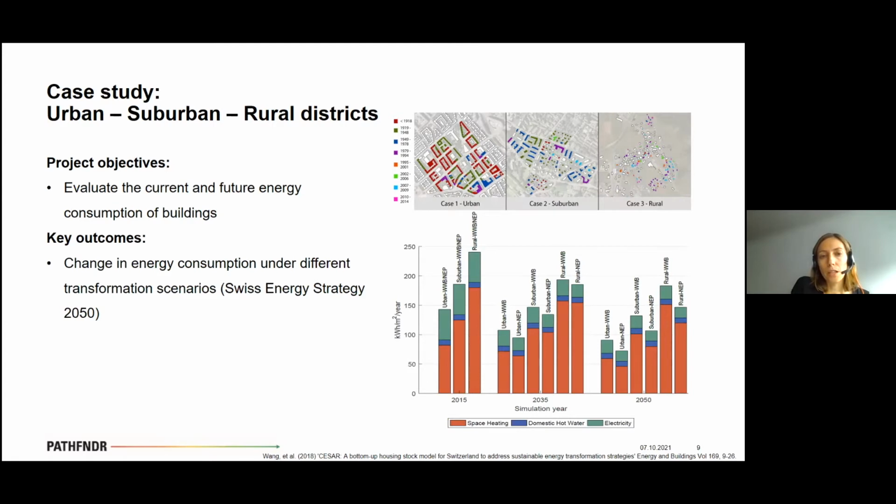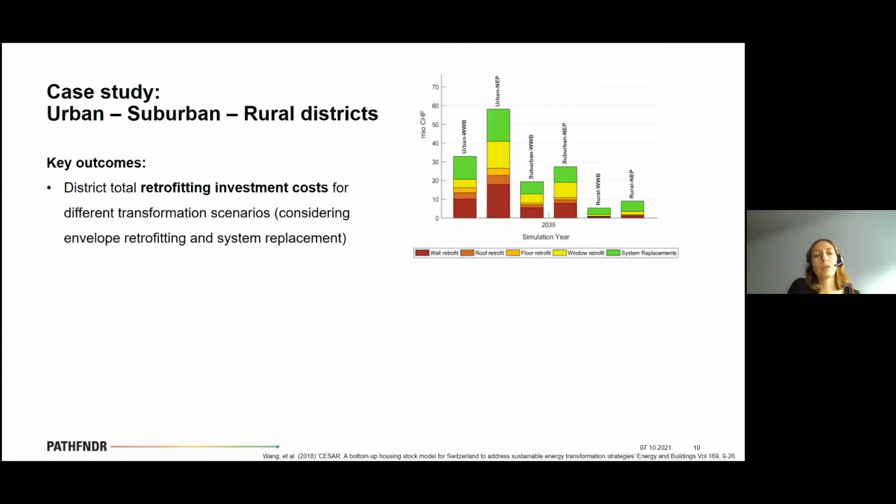Additional results which we could show is, for example, we could now say if we retrofit under 2 different scenarios, so the business as usual or the new energy policy, what are the relying investment costs? So for wall retrofits, roof, windows, and so on.